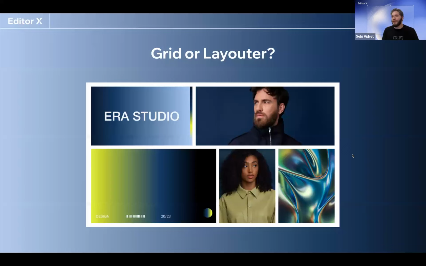What would we use for this specific design? A grid or a layouter? Let's answer the poll.